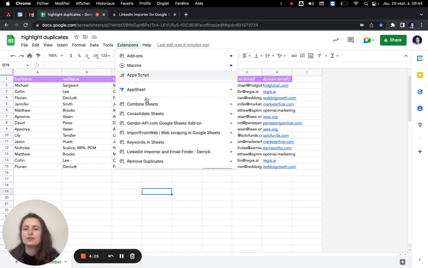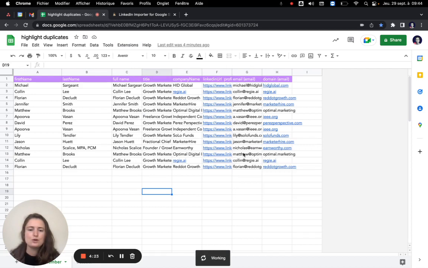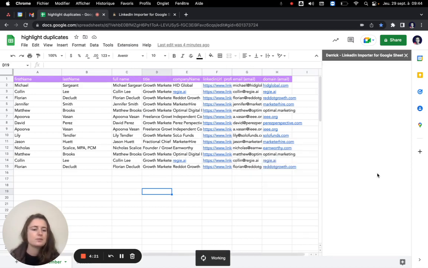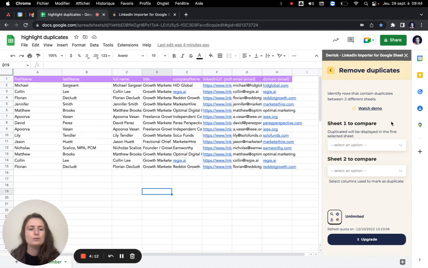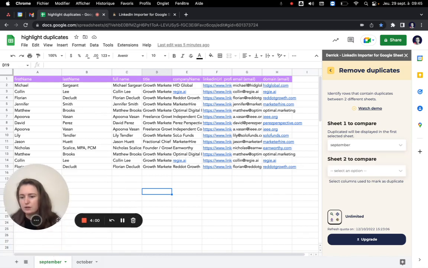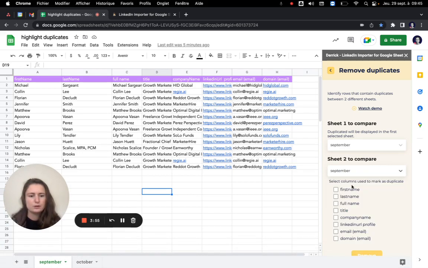So you open extension, you go open sidebar, and you go on this little tool here. You click and you go remove duplicates. Here, as you can see, you can compare two sheets. If we want to find duplicates in the same sheet, we just select for both the same sheets. Here I called it September. And I will compare also with September.